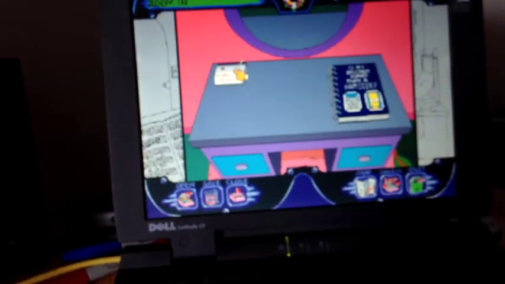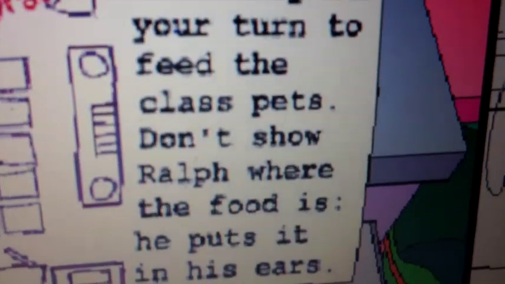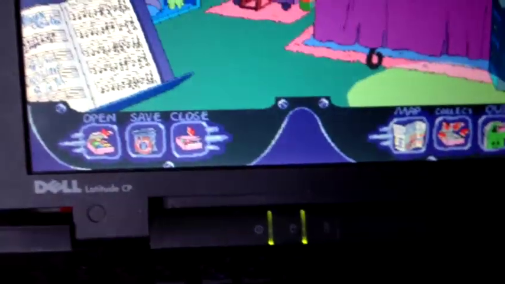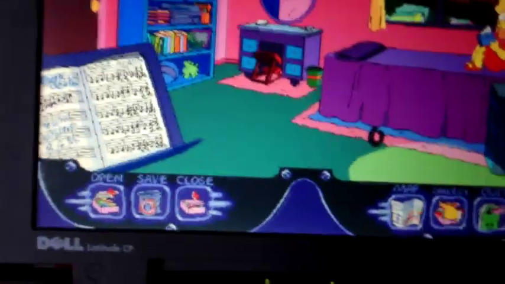Springfield in the morning, and the Jazz Hole at night. I like that. It's back dumber than a hamster. I remember that episode as well. Let's have a look. Reminder, when it is your turn to feed the class pets, don't show Ralph where the food is, he puts it in his ears. Gerbil food in bottom drawer. Super Dude 2. Of course, the original Super Dude was crushed by his own water bottle in Who Shot Mr. Burns Part 1.